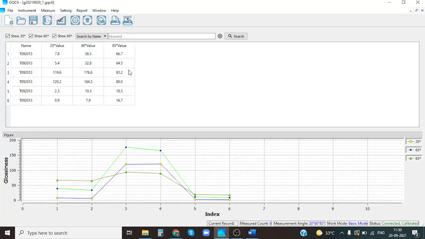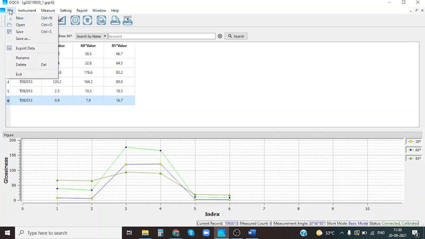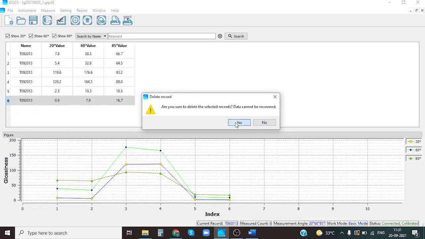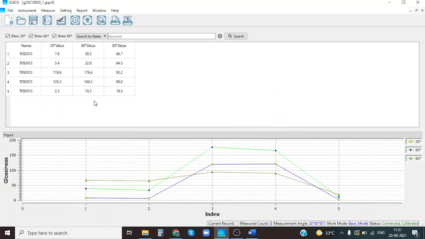Finally, if you wish to make some changes within these values, if you wish to change the 6th one, you can click on it and you can select File. You can either delete it or you can rename it. So I'm going to delete the last one. So I've deleted that particular entry.